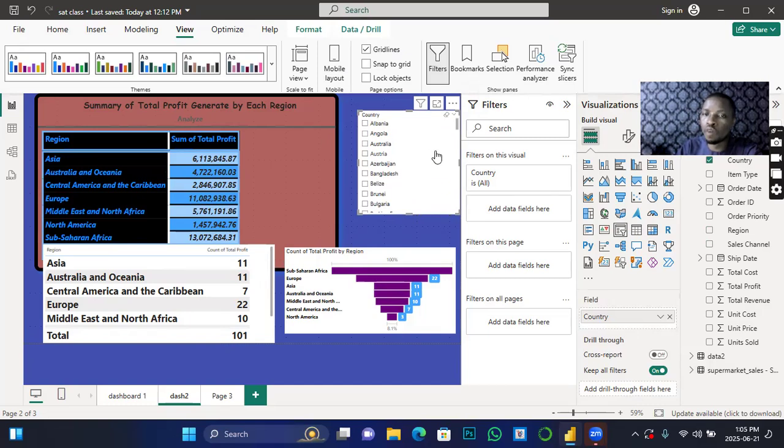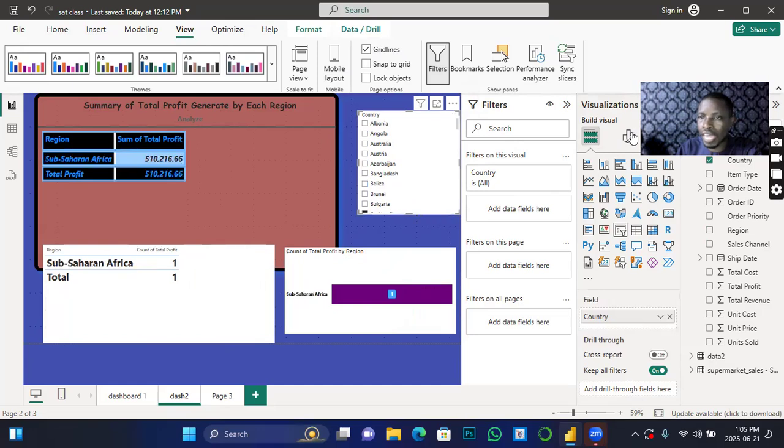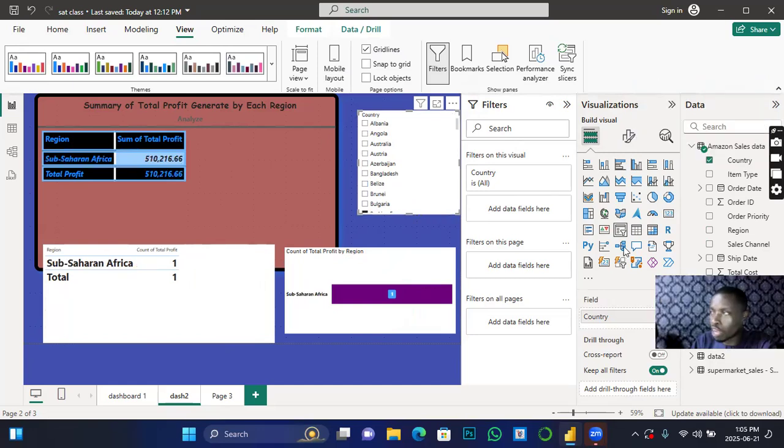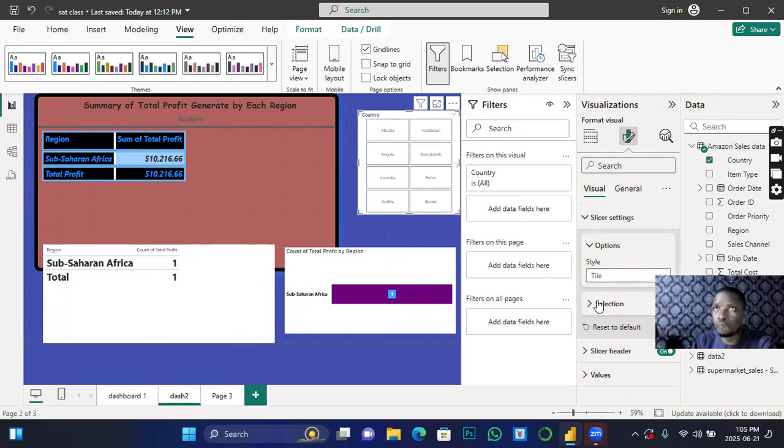Now, this is a model. Being a model, it can also be formatted. Any visual you use here has a formatting feature. Now let's go to the formatting feature of it. What do you have here? Slicer settings. So right now I'm using vertical listing. I can say, okay, I want to use tile. It will now make them look like boxes. Am I communicating?